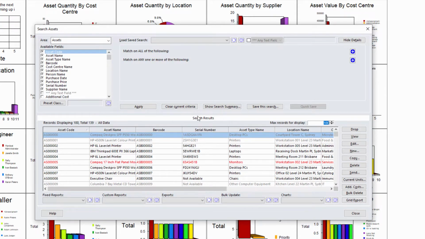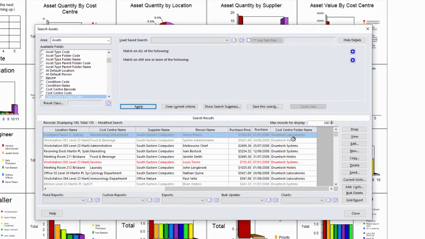With our grid screen, users have the ability to view asset data on the grid screen. The asset grid screen is customizable to each individual user. Fields can be easily added or removed from the grid screen. To add a field in, it's as simple as ticking the box next to the field you wish to display on the screen and clicking apply. This has now added that field to our grid screen.